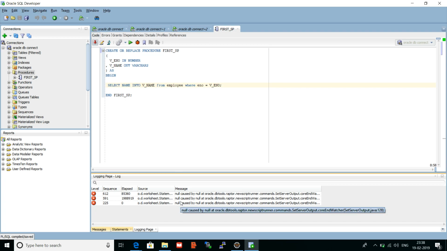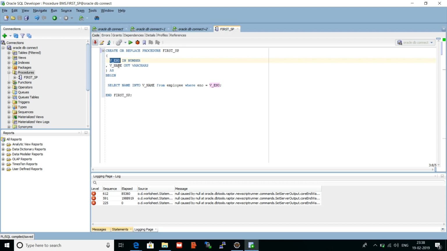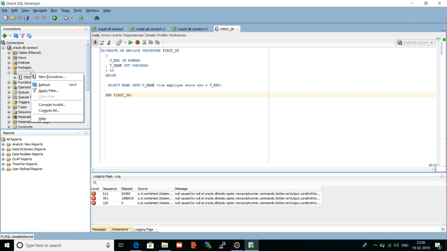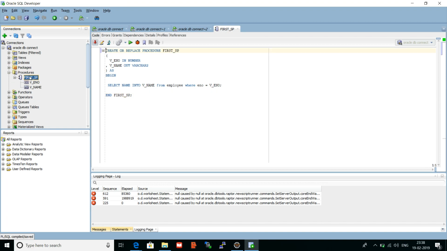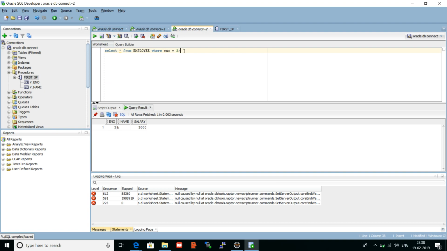So it was throwing a lot of errors. Select name into v name from employee, where e number equal to this. So everything looks cool. So it seems like it's been created. Is it? Yes, it is. It's been created. Now I just wanted to run this.